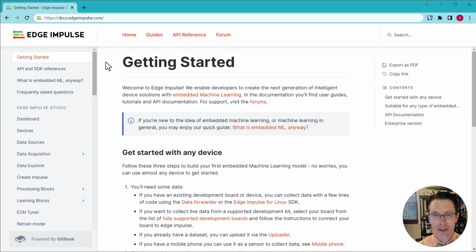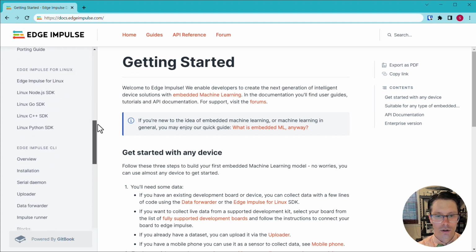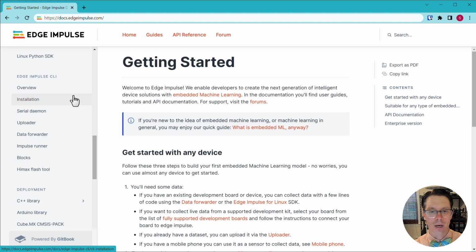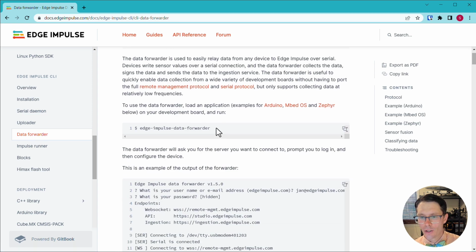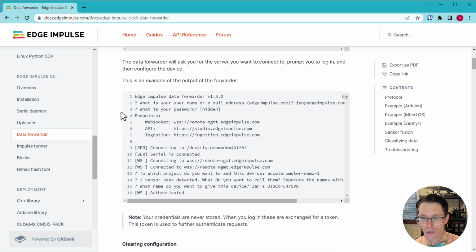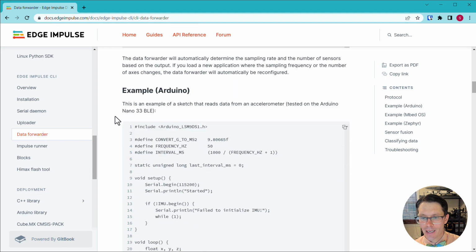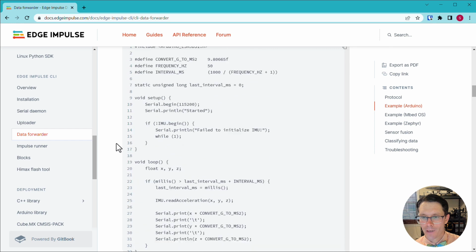If you head to docs.edgeimpulse.com, you'll get to our documentation page. Scroll down to find the documentation for our command line interface, or CLI tool. Here you'll find the documentation for the data forwarder. This is a great tutorial on how to use the data forwarder if you have the CLI or the Edge Impulse daemon installed. There is a fantastic Arduino example that's very simple.